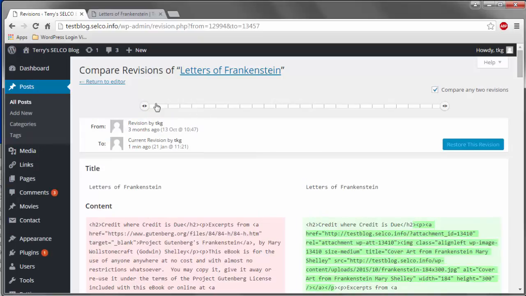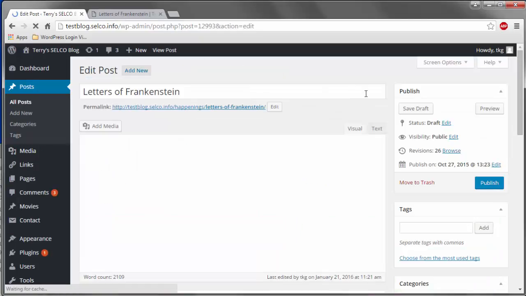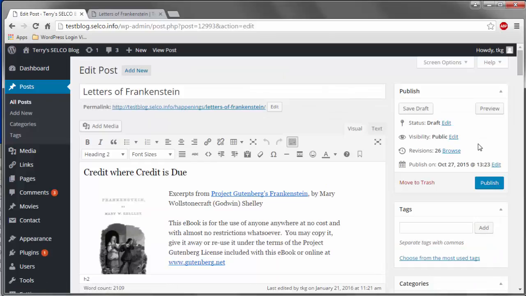So that is how we can use the revisions functionality of WordPress.